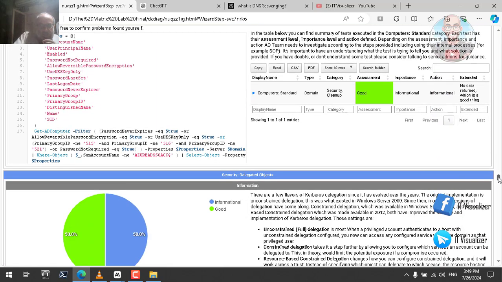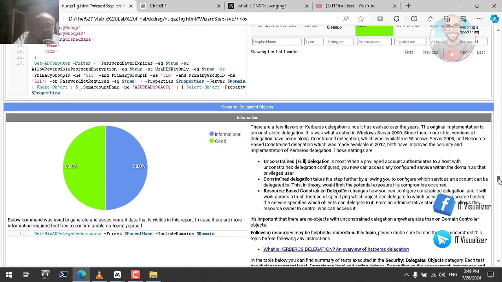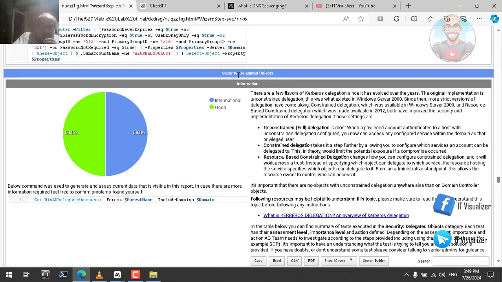So here he will check that, and then we will go something. The next task is security delegated objects. If you are making delegation for a computer or something. Anyway, I think this is related to delegation of rights, but let me check or ask Claude to explain this.